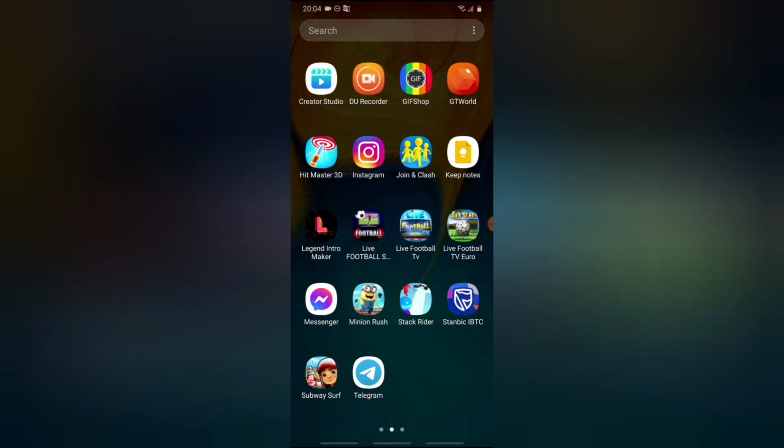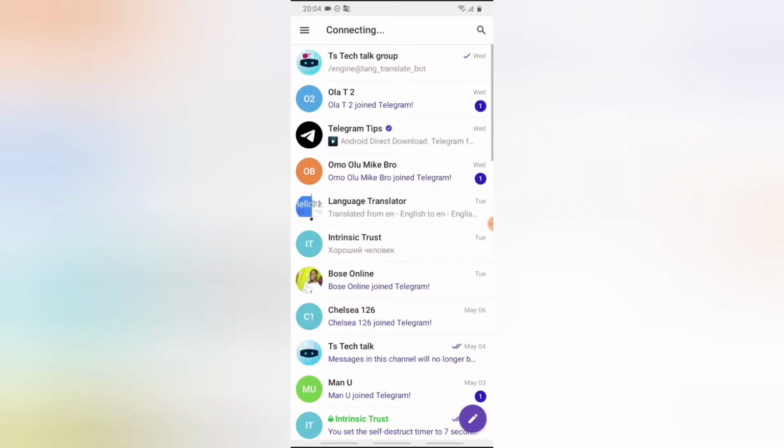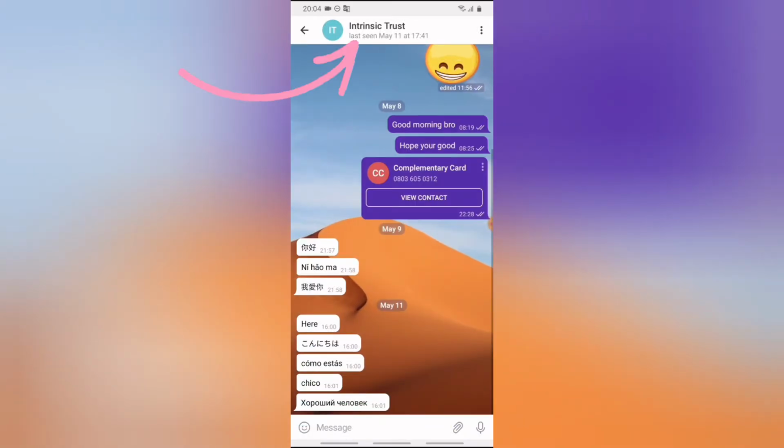On today's video guys, I'm going to show you how to disable the last seen option on your Telegram app. Now let me open my Telegram app to show you guys exactly what I mean. Open this particular chat icon. You know where it says intrinsic trust, this is actually the person's name, and the next option says last seen, and the last seen is May 11th at 17:41.